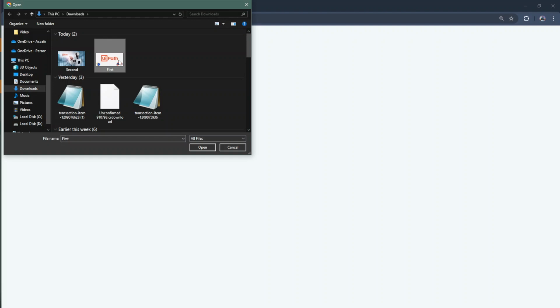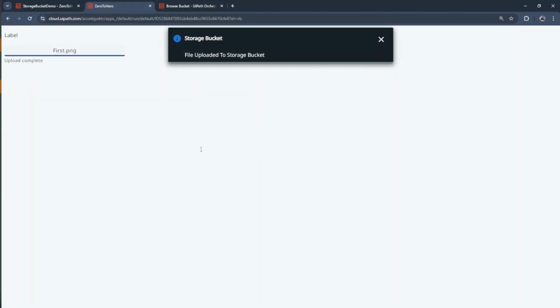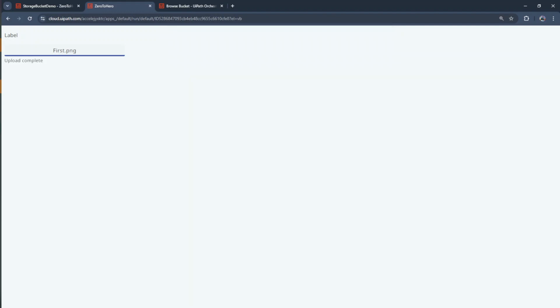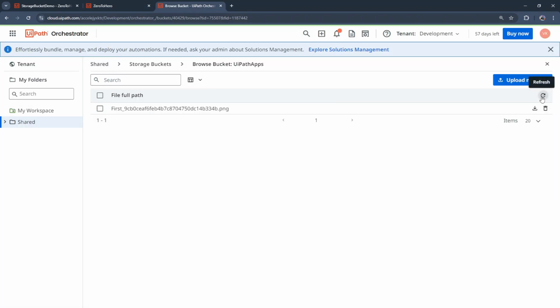After preview, if I upload the same file again, click on open, then upload will start, and file uploaded to storage bucket is successful. Again, I'll go to the orchestrator and in storage bucket, and if I refresh this one, then you can see I'm getting the name of the file. Now we have seen how to upload any file from UiPath Apps to storage bucket.